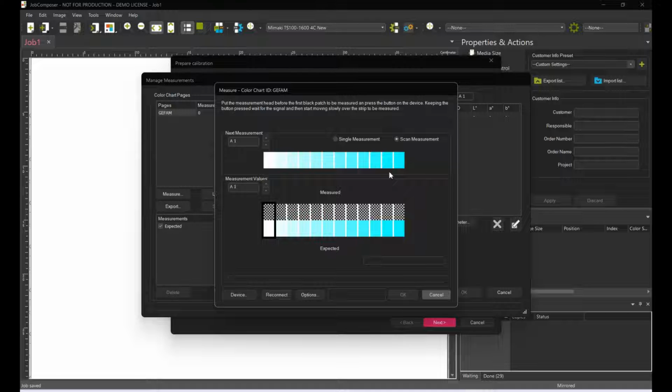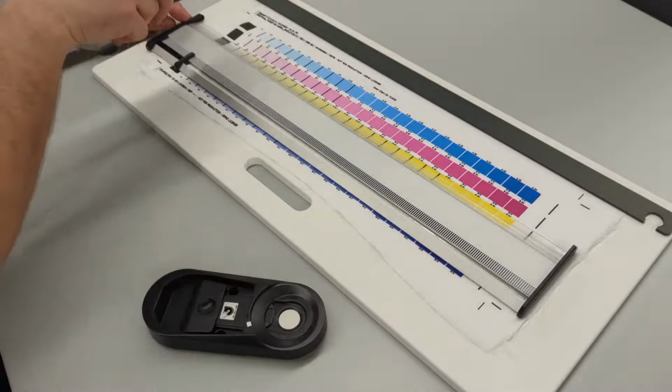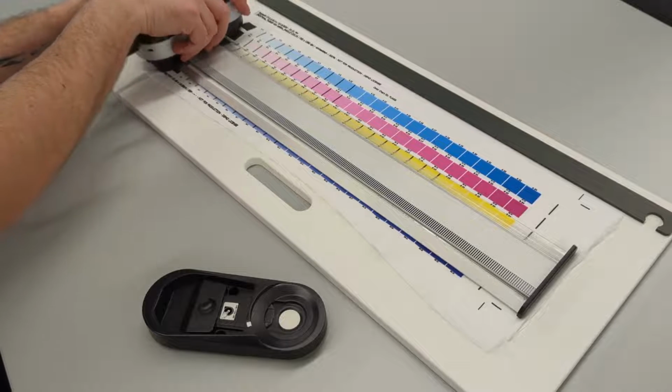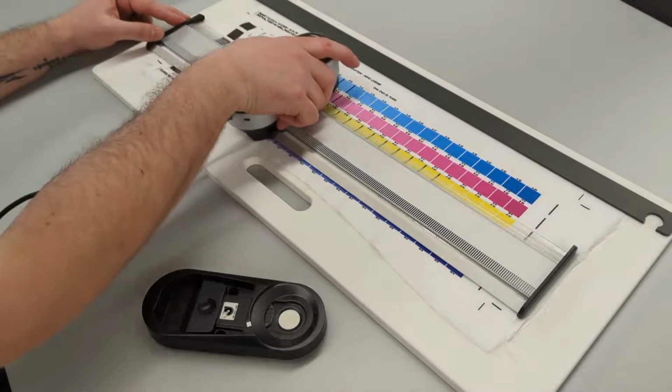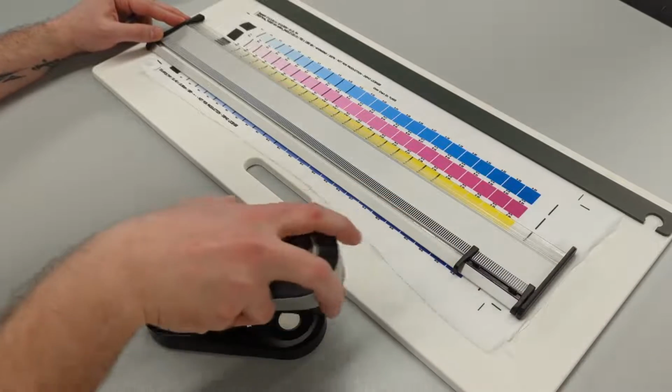Now we will be prompted to start measuring our chart, starting at line A1 in this case, where it's prompting you to take a measurement. In the window below that, you'll see that there's a measurement comparison. So, setting up your spectro, scan your chart. This can vary between different spectrophotometers, but normally within the same range of use.